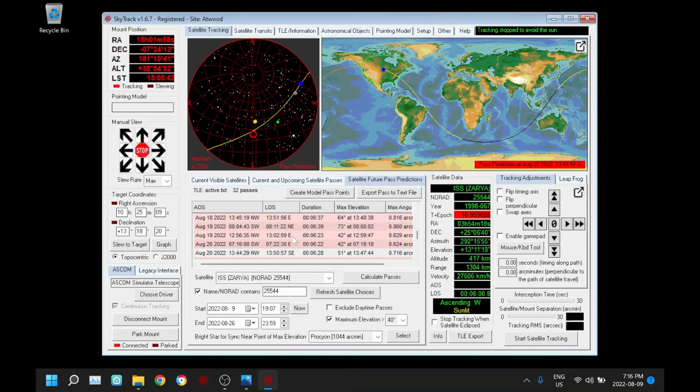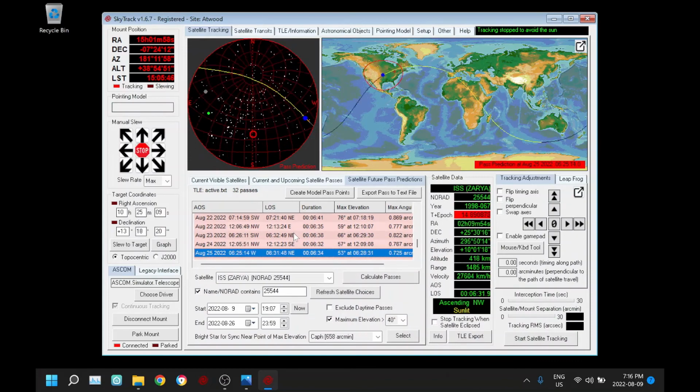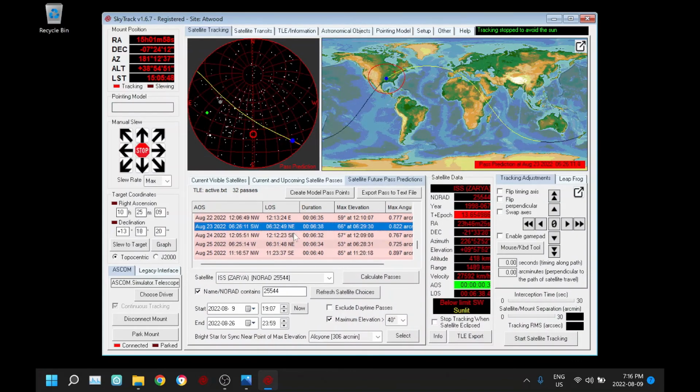So that's just sort of another neat feature when you first start up. You just quickly scroll through there. You can see if you've got any near transits coming up. And if you do see something, then you can go to here and actually calculate them, see how close it is.